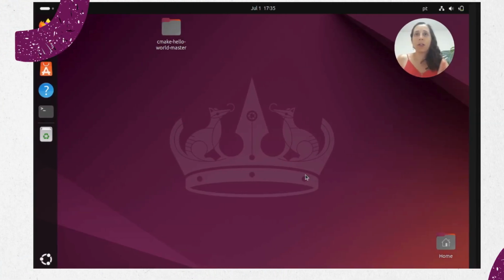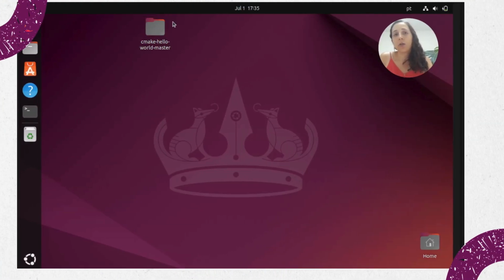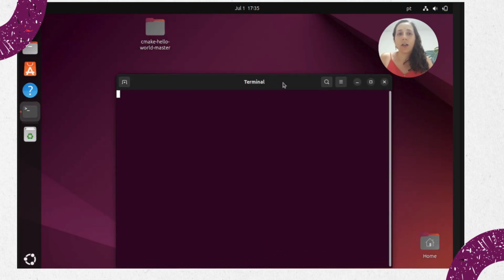Okay, so I'm already in my Linux machine, where I've downloaded a very basic C++ application, and the objective is just to write hello world. So first we are going to open the terminal and go inside this folder.